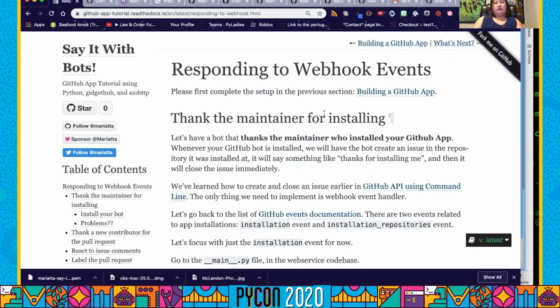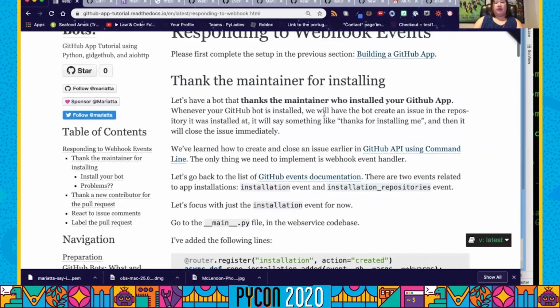The first webhook event that we want to implement is to thank the maintainer for installing it. Whenever somebody first installs your GitHub app, GitHub sends you that event. When you receive it, you can do nothing, you can ignore the event, or you can be nice and just say thanks to the maintainer. Say thanks for installing me, looking forward to working with you, or something like that.